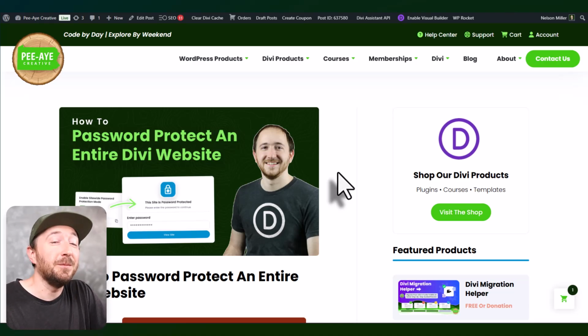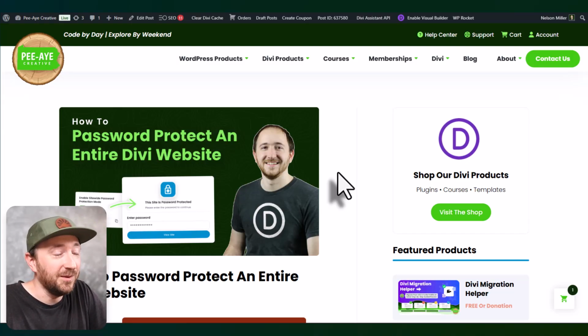In this tutorial, I'm going to show you very quickly how to password protect your entire website. So this would be like maybe during development or for just some reason you want to have it gated and you only want people who know the password to be able to access any pages.